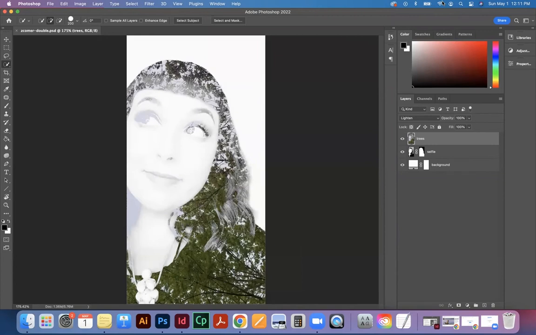We're going to go over a really quick and easy tutorial in Photoshop today, discussing how we can create effects just like this one, which is the double exposure effect. It's really easy, it's deceptively simple, so let's go ahead and dive right in.